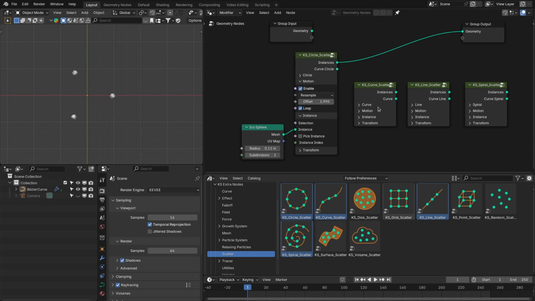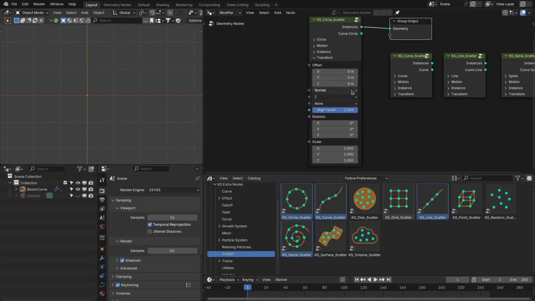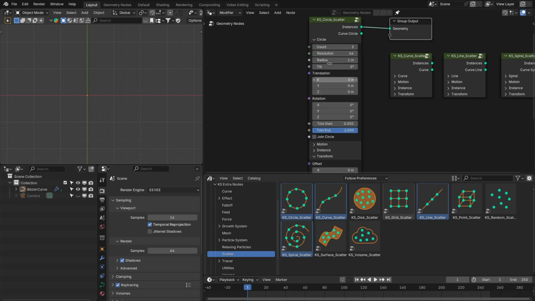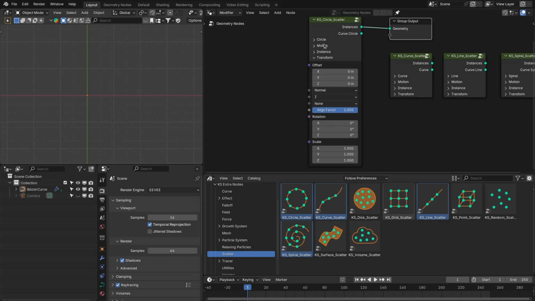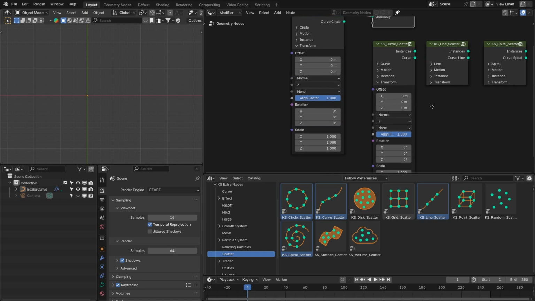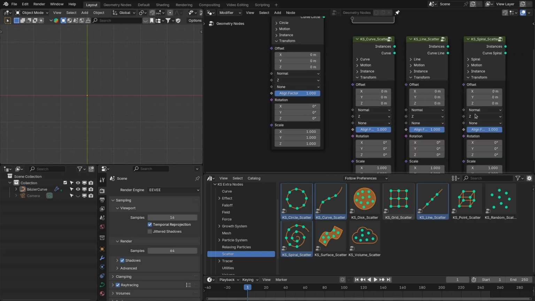Okay, and this motion option is available for the circle scatter, curve scatter, line scatter, as well as for the spiral scatter. There is also a new update related to the rotation alignment. While working with the normal and tangent, you can align the instances along one of the axes and you can also lock the other axis of the instances. That is really important while translating or rotating these scatters as well as moving the points along the curve. Okay, so this option is available for all these curve based scatter nodes.